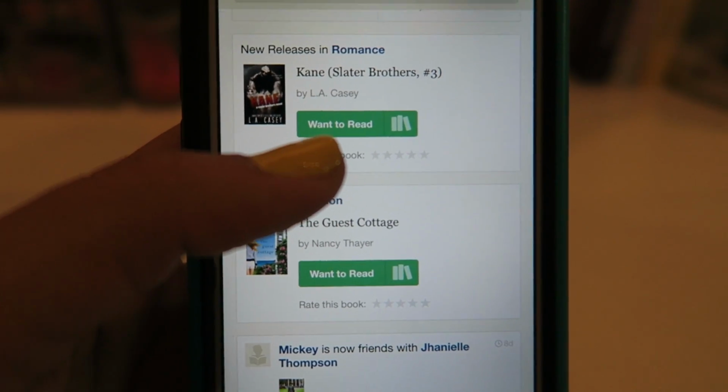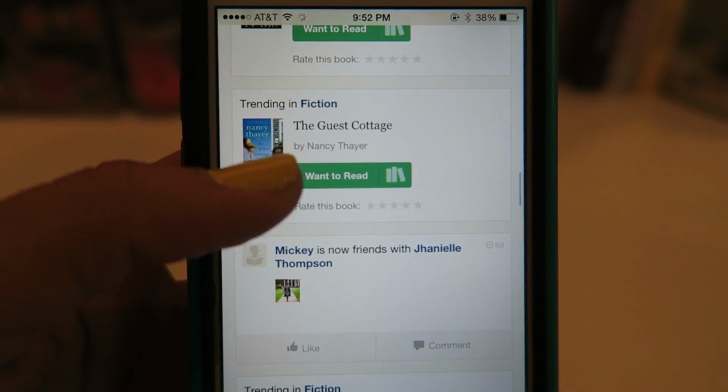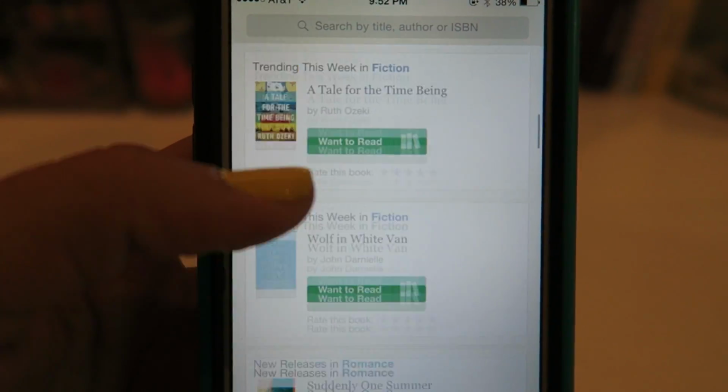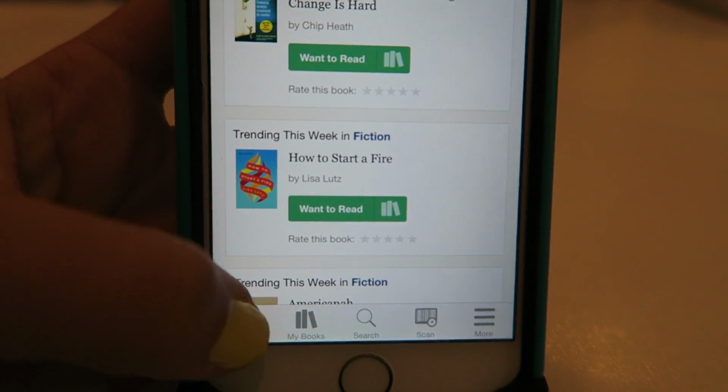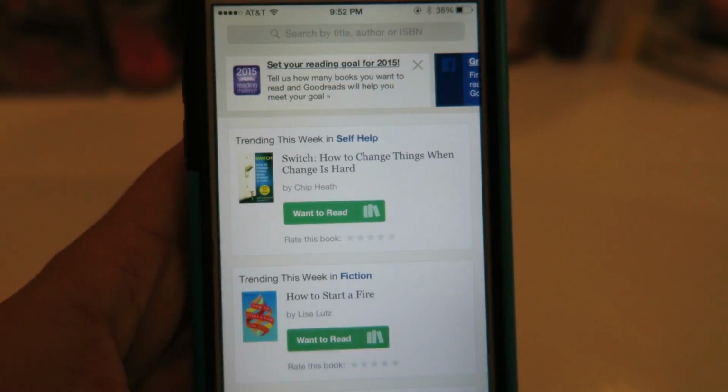You see, if you click here, it'll put want to read, and it'll add it to your want to read list. And then you can again read the comments that other people write about it if they've read that book. So that's a great way to keep track of all your books.